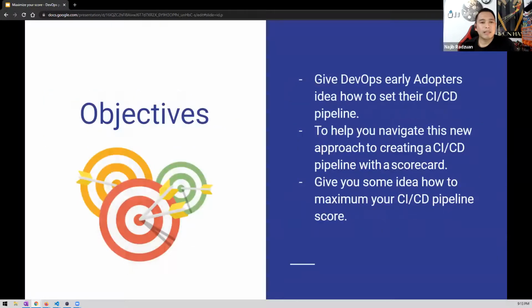Having said that, with all the problems mentioned previously, this is the workshop objective for today: to give DevOps early adopters an idea of how they can set up their CI/CD pipeline. Second, to help navigate the new approach, and then to create a CI/CD pipeline with a scorecard. It also gives you some idea of how to maximize your CI/CD pipeline score.